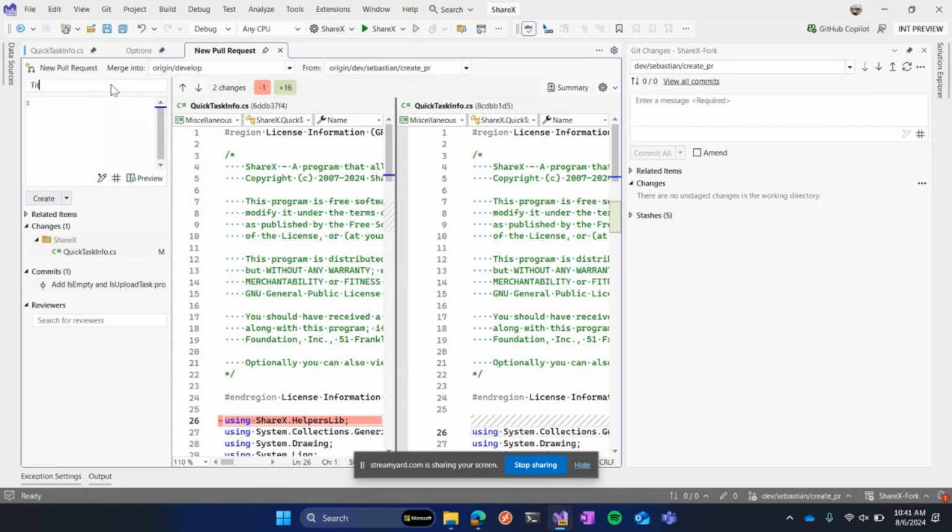Another thing that we've added to the 17.11 GA is before we didn't have the ability to create a pull request as a draft. So we know that's a standard practice in the web as well.